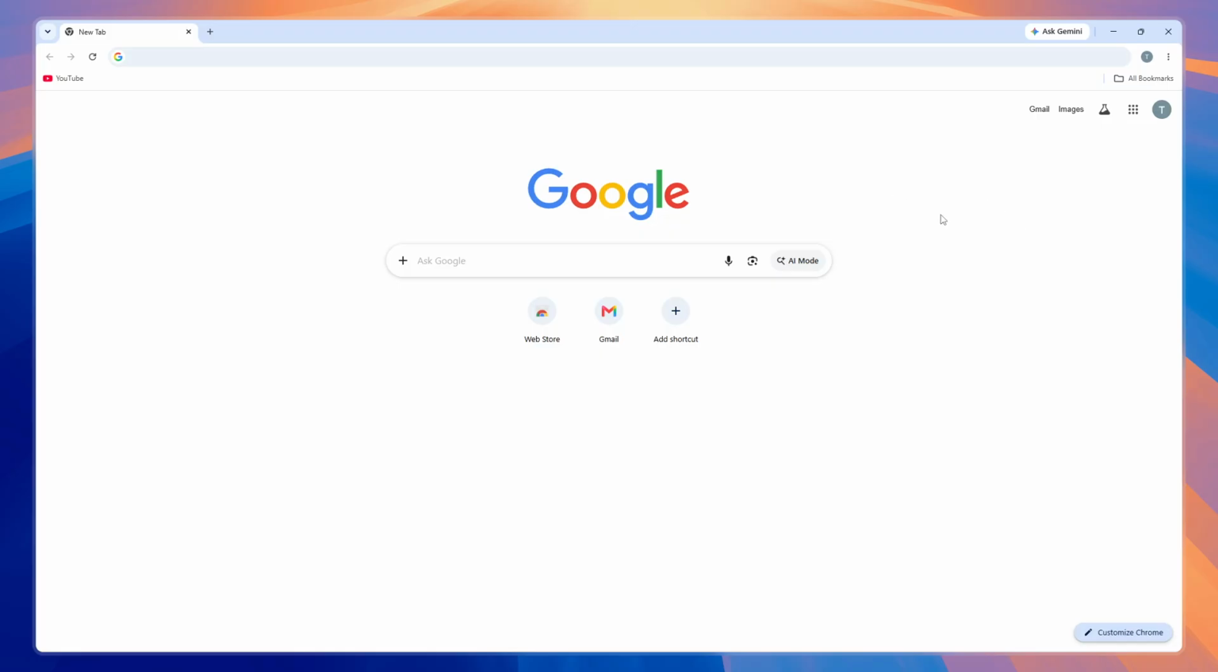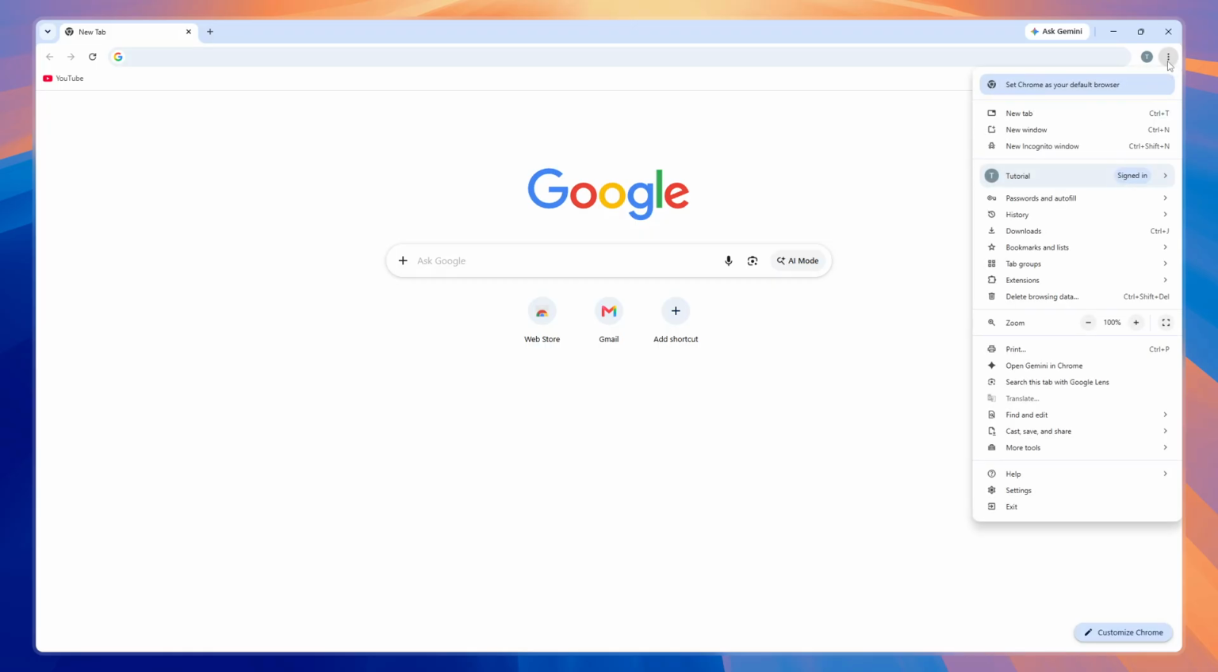First, open your Google Chrome browser on your computer. Once Chrome is running, direct your attention to the top right corner of your screen. You'll see three vertical dots representing the menu icon. Click on these three dots to reveal a drop-down menu with various options. From this menu, hover your mouse cursor over the option labeled Extensions.